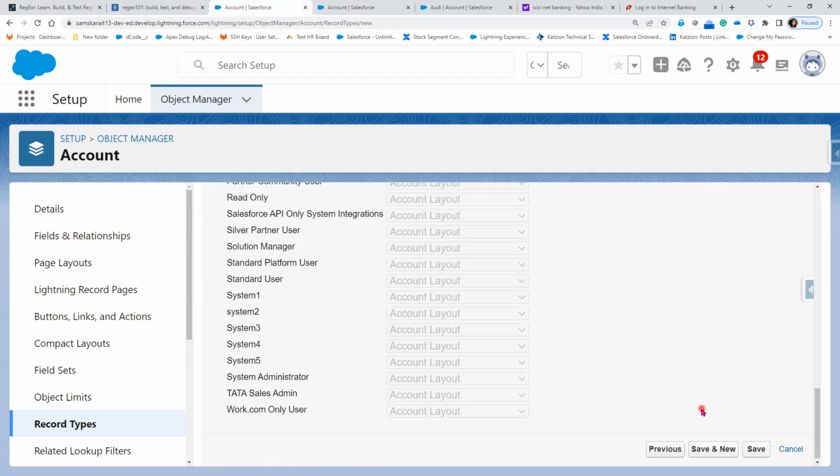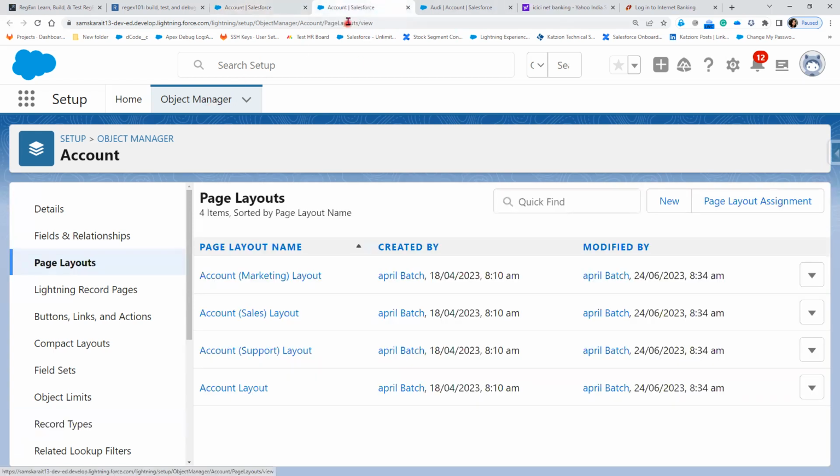Now, this is the last screen. If I click on save, the record type gets created. Before that, I'll show you one thing here.